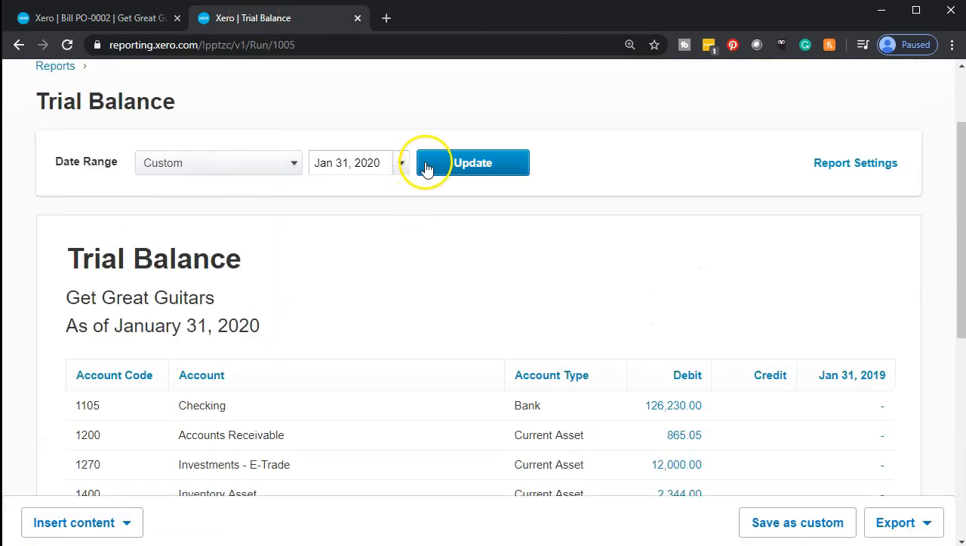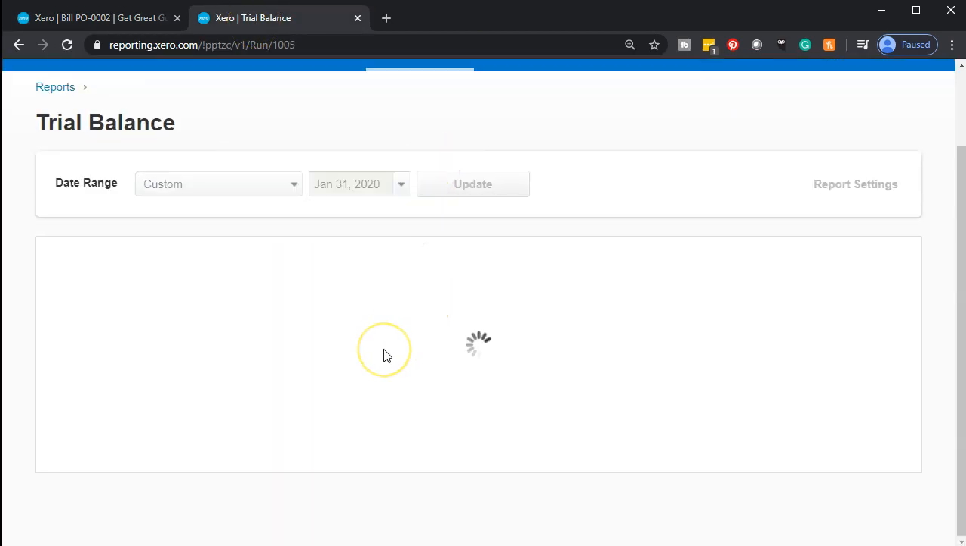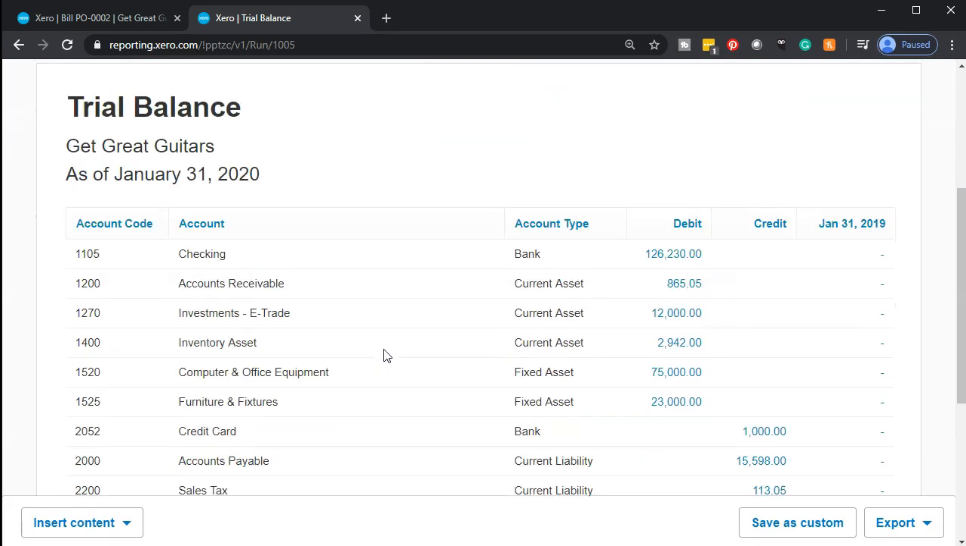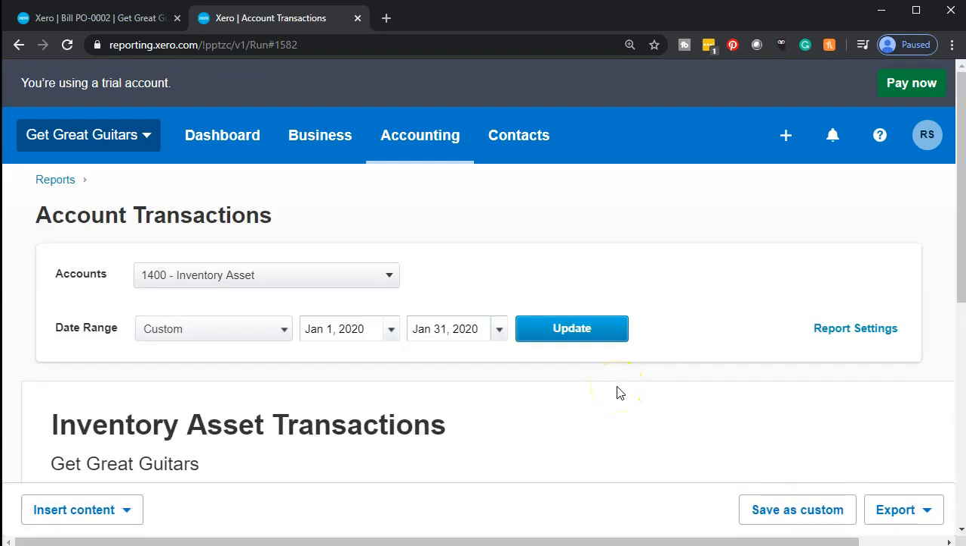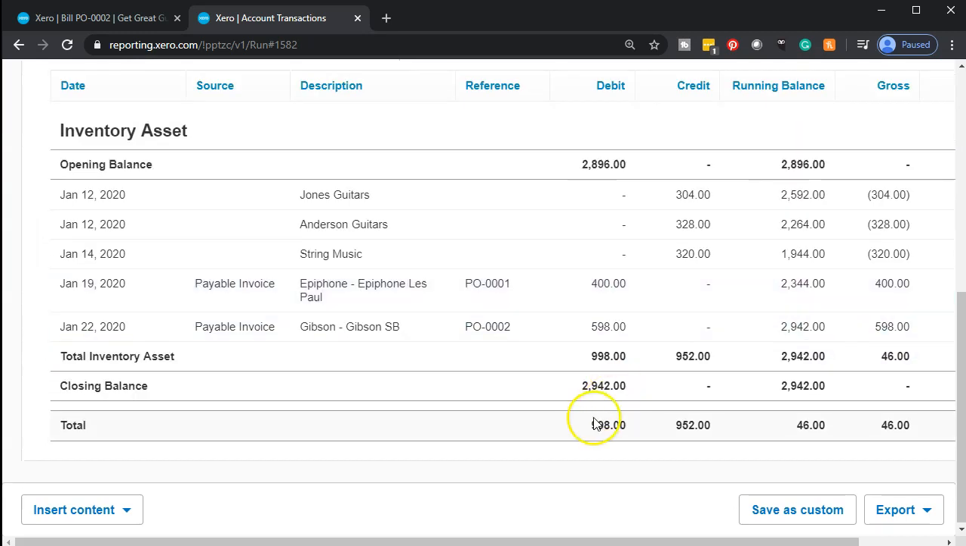We're going to go back to the trial balance. We'll update the trial balance. And then if we go back down, we should have the inventory going up. So here's the inventory asset. Let's go into that one and see if it does indeed go up. I'm pretty confident that it will. It's going to take a little while to load up here, but once it does, I think it's going to do what we expect it to. So there it is. There's the 598.